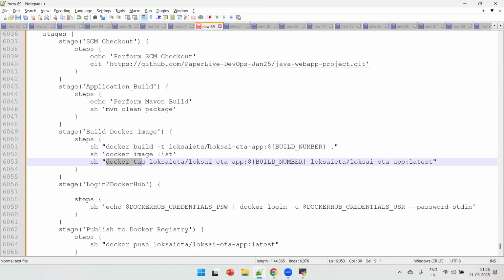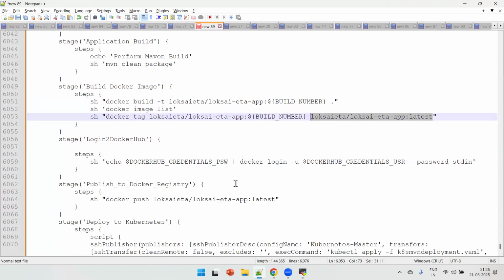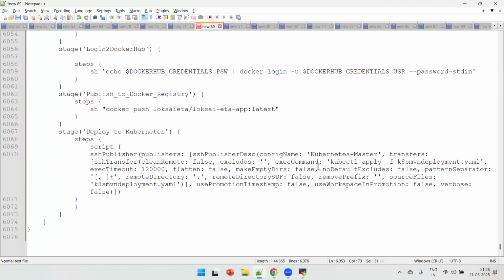Sometimes what happens, we might have created an image without this repository name. If you want to change the name of that image, you can simply give Docker tag followed by that tag name. So here I already created the image with the build number. I want to tag it as latest. So whenever I perform a build, only the latest image should be deployed to my Kubernetes cluster. That is my intention.